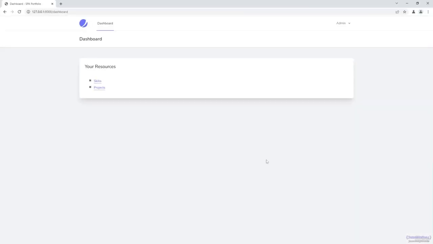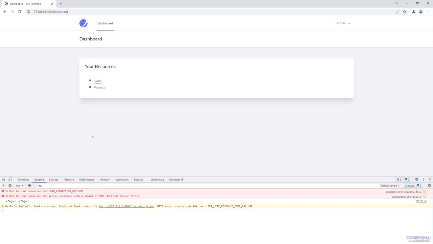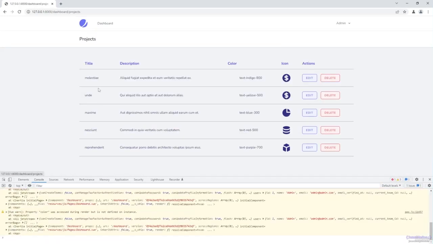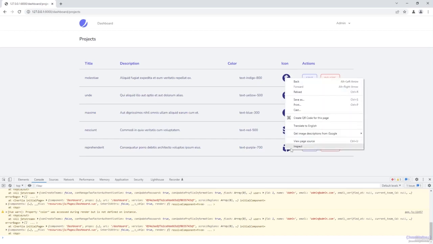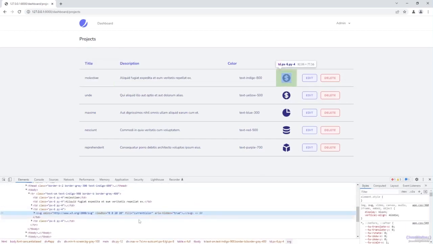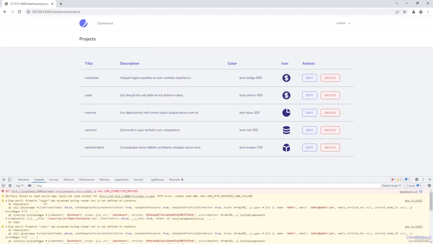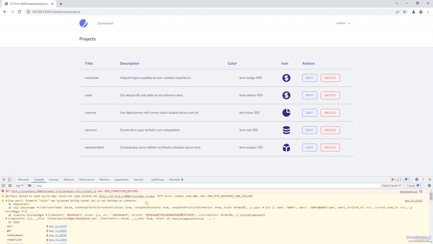Let's see how it goes. So let's open our command prompt or our console. In fact, let's refresh. No errors yet. Let's go to projects, and here it is. We have the corresponding project, the corresponding color, and the corresponding icon. But it looks like it is always using the same color. Let's verify. Here, we have to inspect, and actually, we can see a set of errors here saying, hey, the property color was accessed during the render, but it is not defined on the instance.